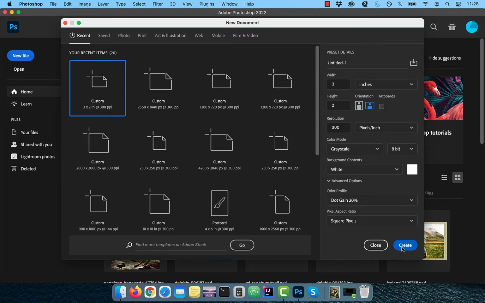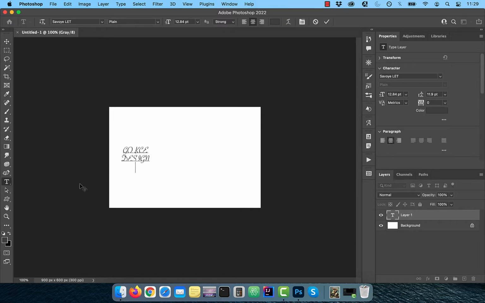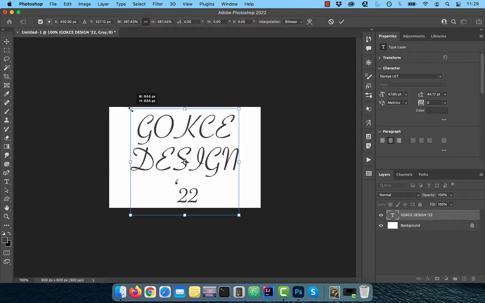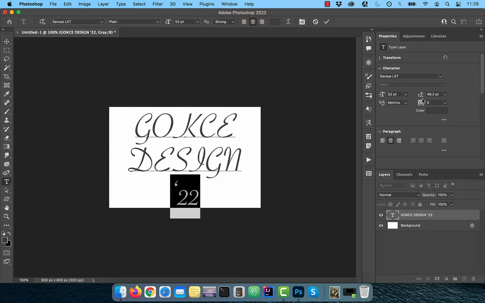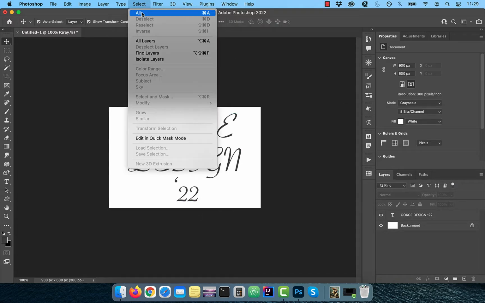Click on the Create button, then activate the Horizontal Type tool from the toolbar. Enter the text of your choosing, then use the Move tool to adjust, transform, and scale the text as per your requirement. Go to the Select menu and choose All.